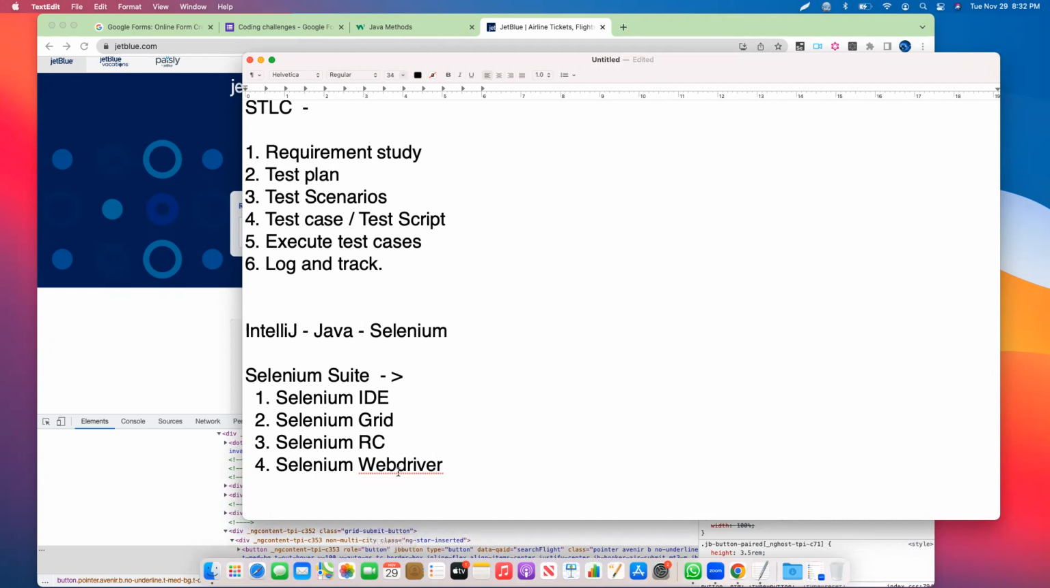ways of working, and we will talk about those. But these are the 4 different tools that Selenium offers as of right now.